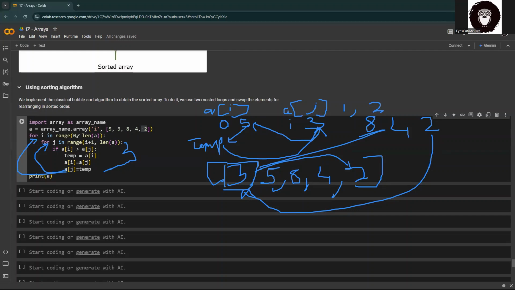It moves on from 0 to 1. So in my first index is 5. Then it checks 5 against 8. Same way, it will keep on going till it gets the lowest number being transmitted above. So this is called bubble sort.